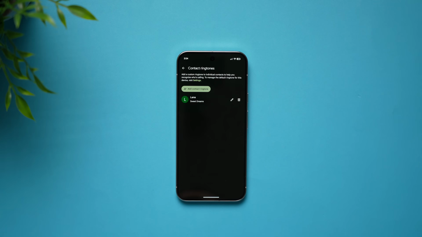Now you will have a custom ringtone for that specific contact, and you will know right away who is calling just by the sound.